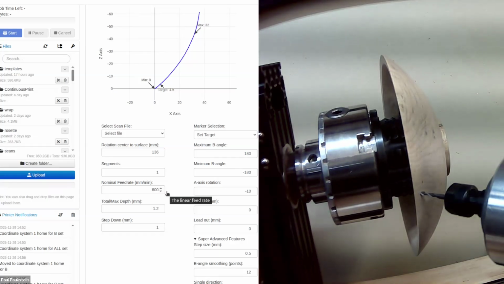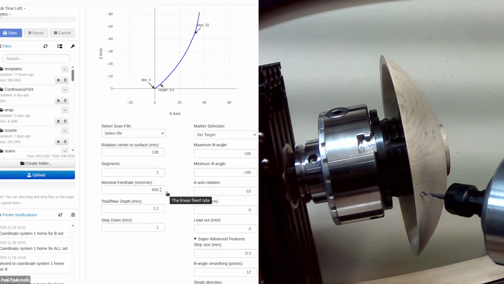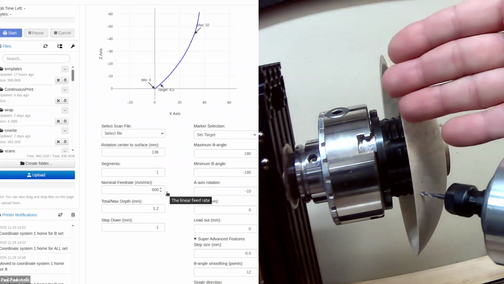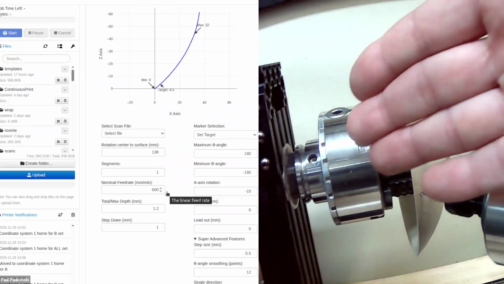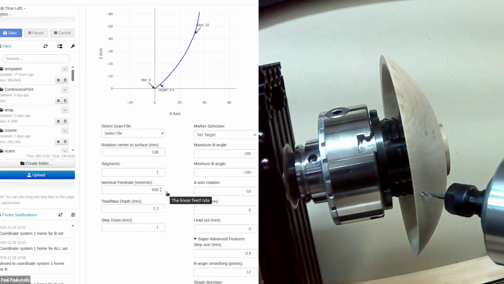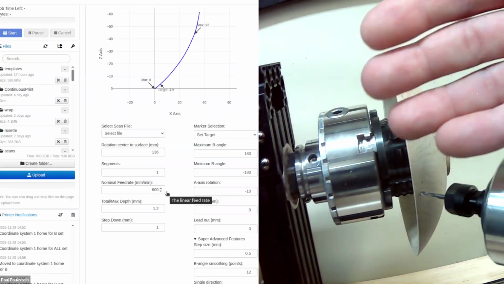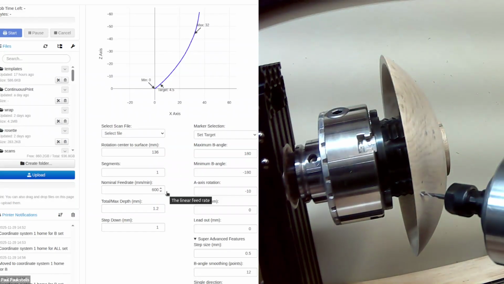If I had lots of B transitions, or if the B axis is going to be moving a lot, I would slow it down, and I would also slow the router speed down. When it's making those B movements, if it has to undulate the B like that, it ends up being stationary at places, and that's when you end up getting burning, because the router sits at one spot too long as it's moving the B axis.